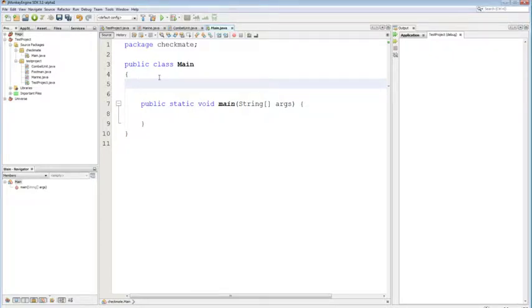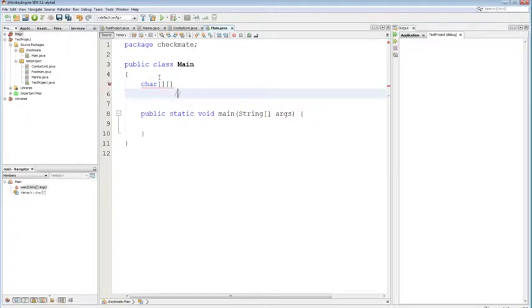So the way I'm going to do this is I'm going to have a character array. This is a two-dimensional array. So if you imagine, maybe I'll name it first. Board equals new char. And it's going to be 8 by 8, of course, because those are the dimensions of a standard chessboard.